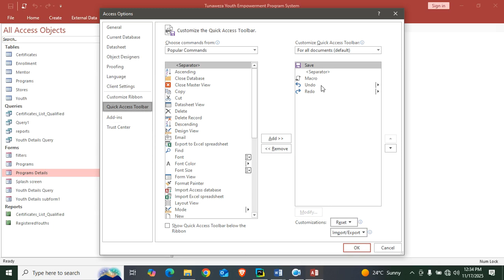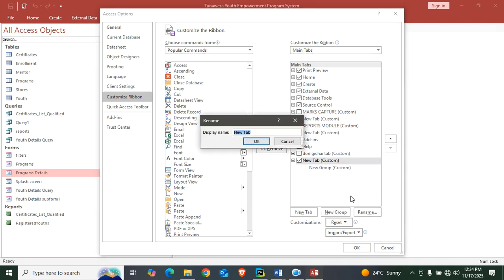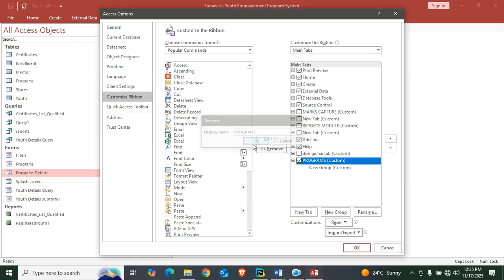This dialog box appears. What you need to do is go to customize ribbon. Then down here on your left bottom corner, there is new tab, and also new group and rename. So basically what you need to do is create the new tab. Once I create this new tab, I right click on it, then rename. I can call this one programs. I click on OK.